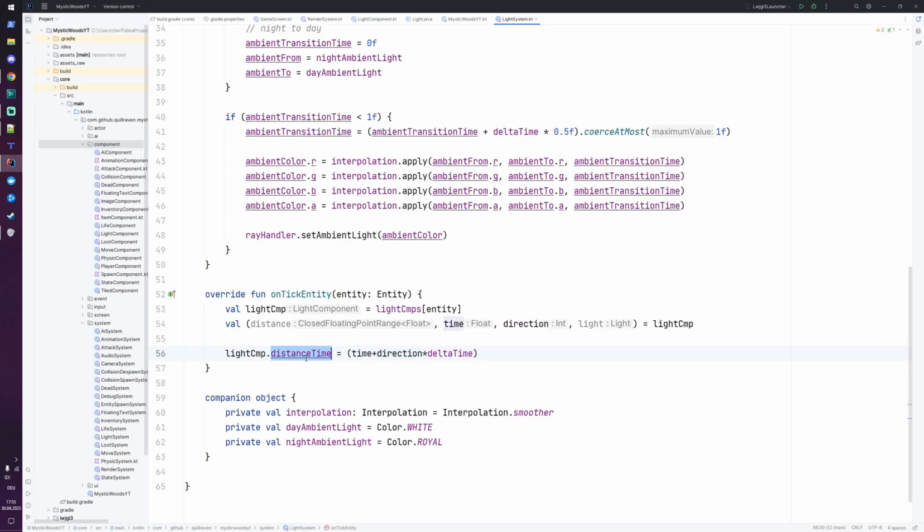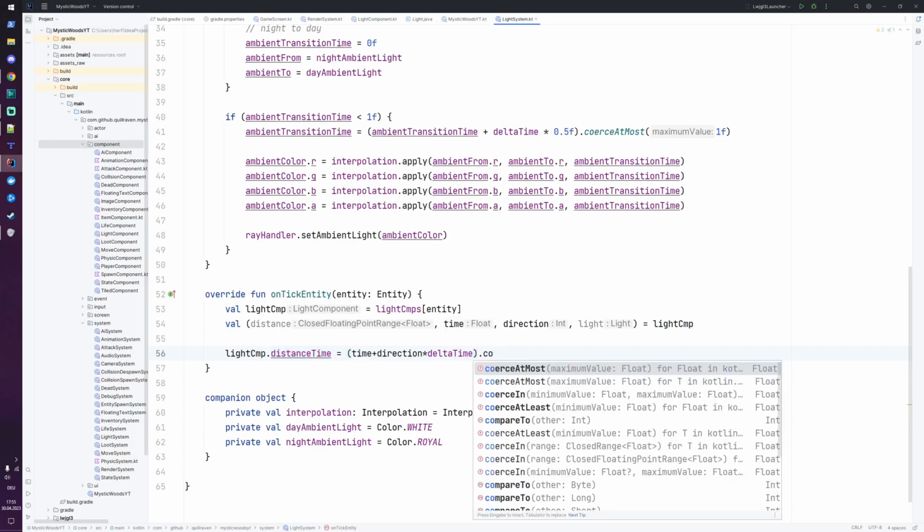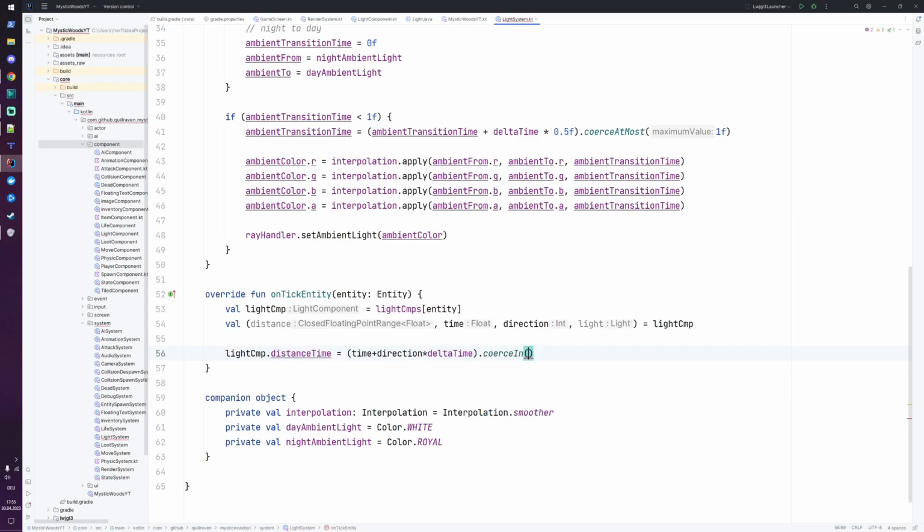And this distance time is now a value that always goes between 0 and 1. 1 meaning that we have the maximum of our range here, and 0 would mean that we have the minimum value of our floating point range here. Okay, and this needs to be then coerced between 0 and 1, so that again we are passing correct values then to the interpolation function.